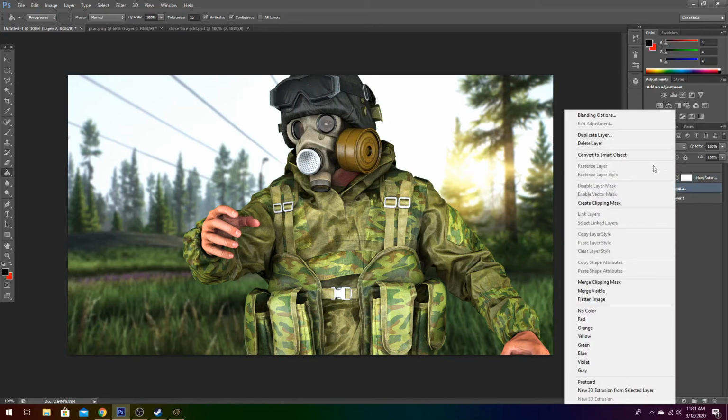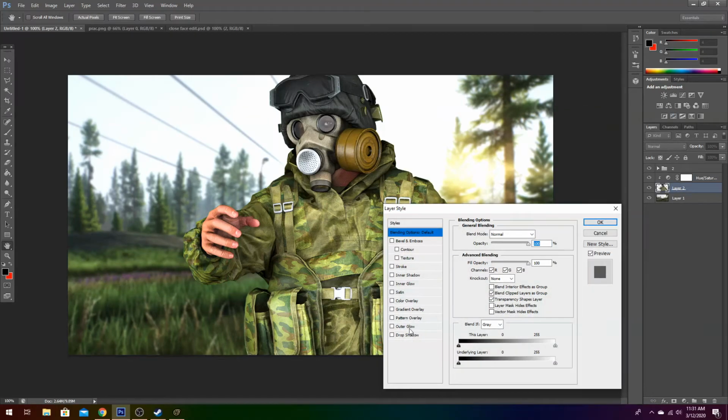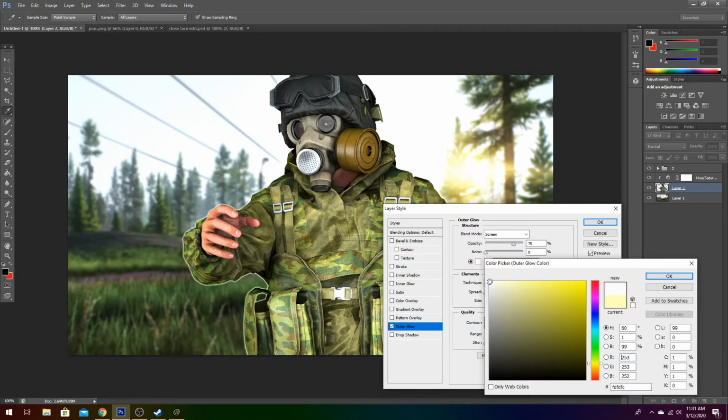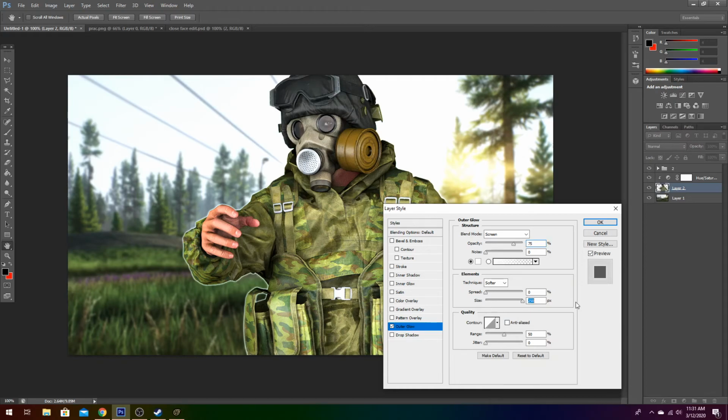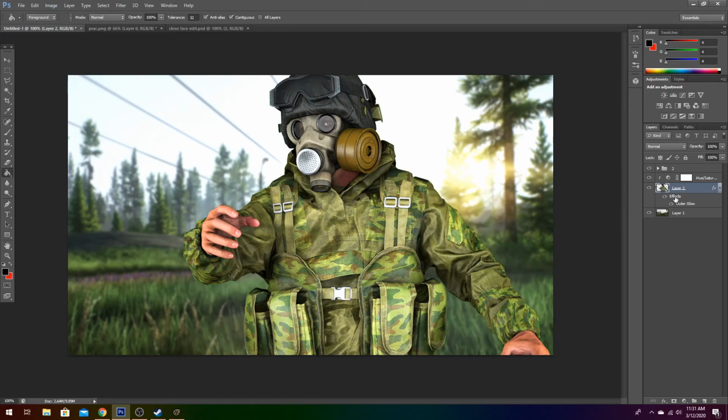Click the character, right click it, go to blending options, go to outer glow, click this, turn this to white, and then you want to turn the size all the way up. Looks crazy right here. Just turn the opacity right here down to 10 to 20, whatever looks best. I'll keep it on 12 right now. And there's a big difference. There's a little glow behind him.